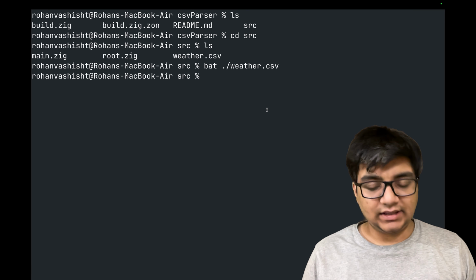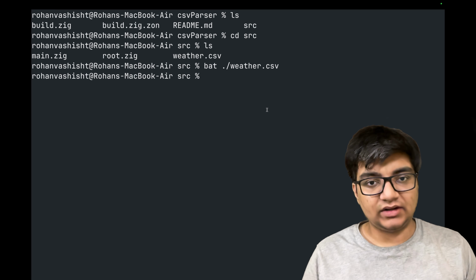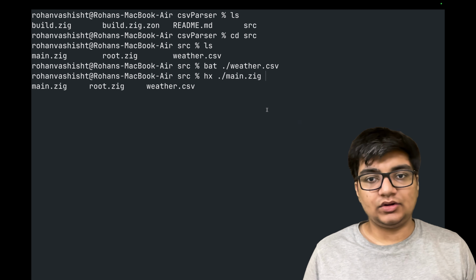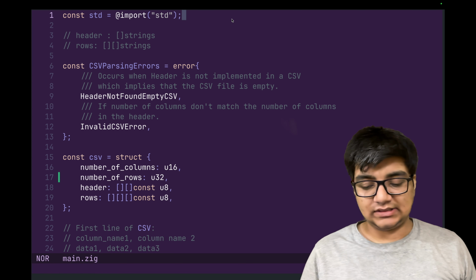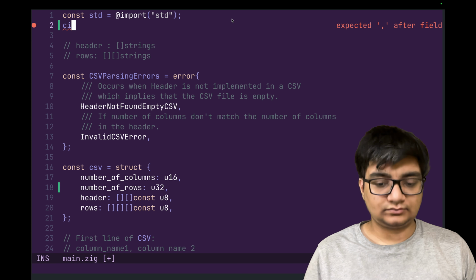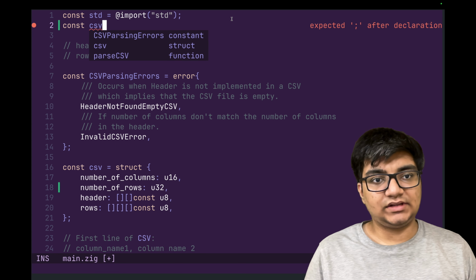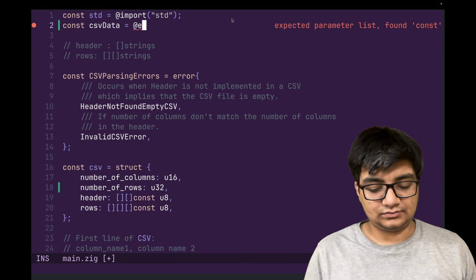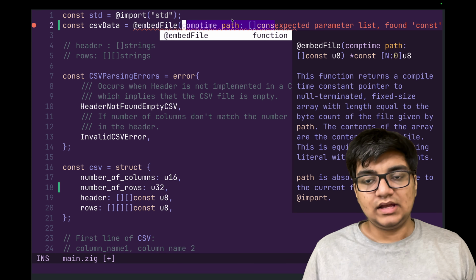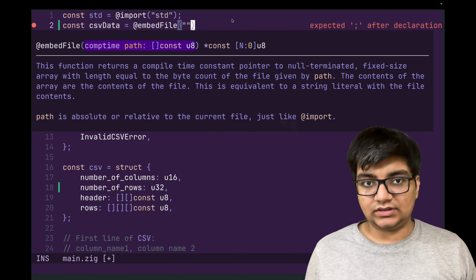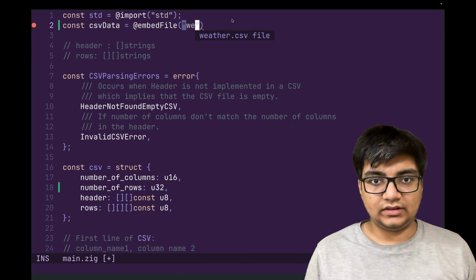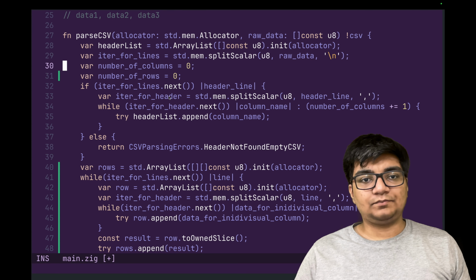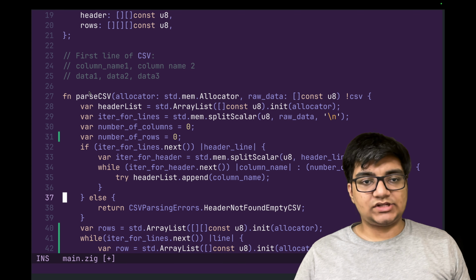Then I can embed this file inside of my main.zig file. So let's do hx source slash main.zig and add something like const csv data is equal to embed file, and the path will be weather.csv. Okay, nice. Now I have the CSV data and I can pass this to this function, which is parse CSV.